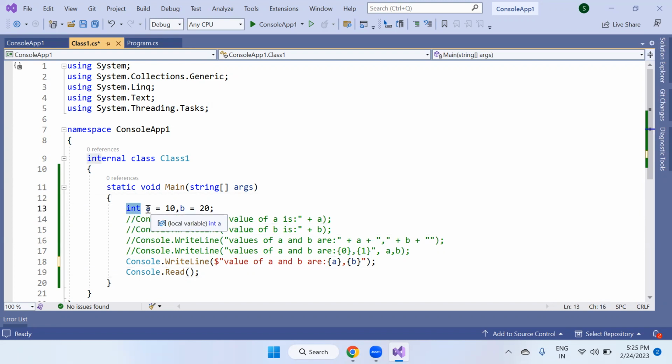Data type is integer, variables are A and B, values are 10 and 20. Both variables are integer type, so I'm taking the data type declaration only one time, and the values and variables are here. This is the string displaying those values to the user. For example, look at this: on the top of the program, the system namespace is there.